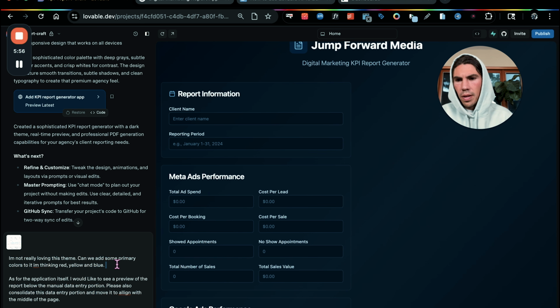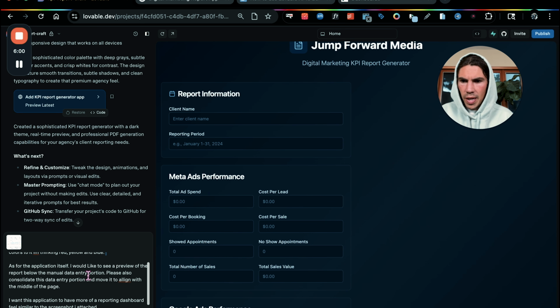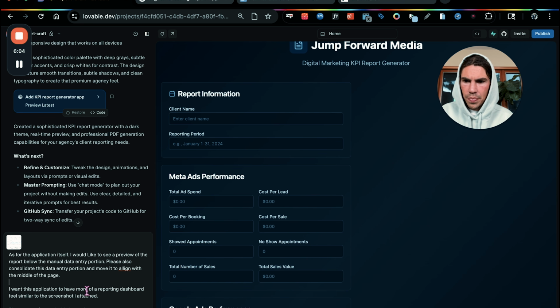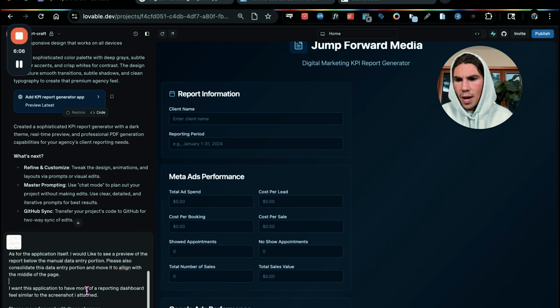I said, I'm not really loving this theme. Can we add some primary colors to it? I'm thinking red, yellow, and blue. As for the application itself, I'd like to see a preview of the report below the manual data entry portion. Please consolidate the data and move it to align with the middle of the page. I want this application to be more of a reporting dashboard and feel similar to the screenshot I attached. I literally Googled reporting tools, found one that I liked, and then I threw it in here. Please move forward with these changes.